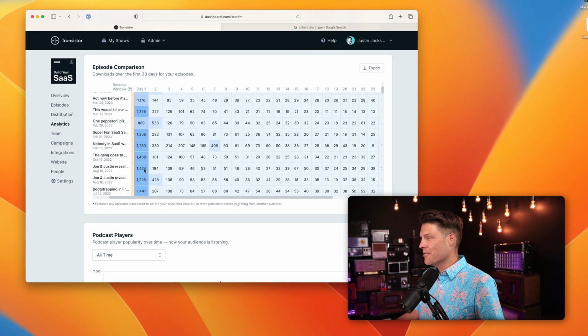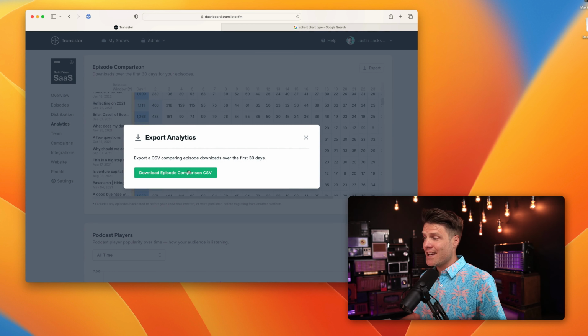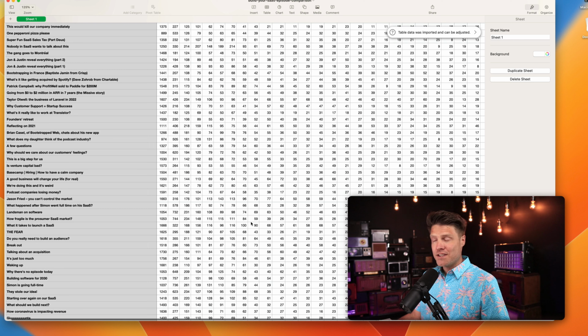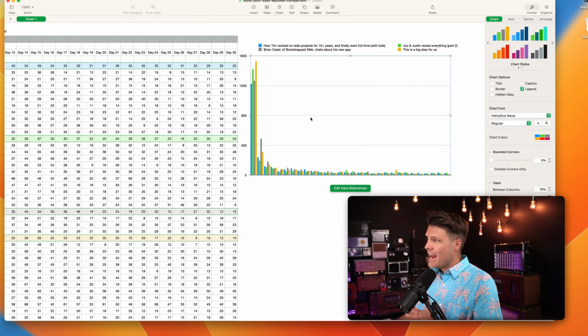You can also export this grid as a CSV file, and you can open that up in Excel or Google Sheets, or in my case, Apple Numbers. And now you can see all this information in the same grid. And now I can create custom charts here in Excel. And for example, in this case, I can see that this episode had a really good day 2 and day 3 compared to other episodes I've released.